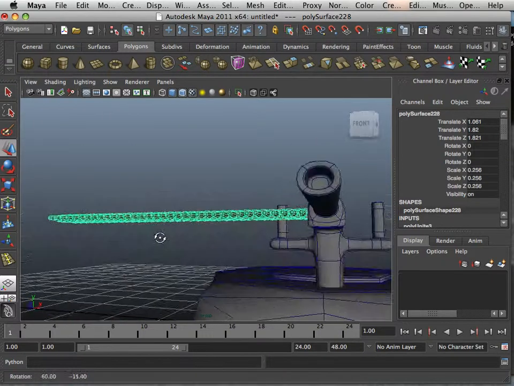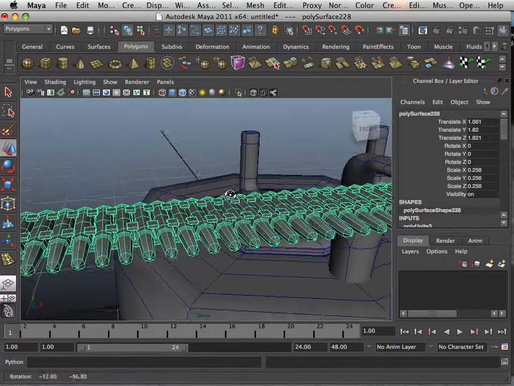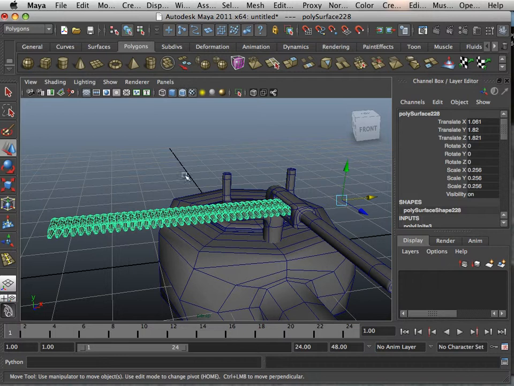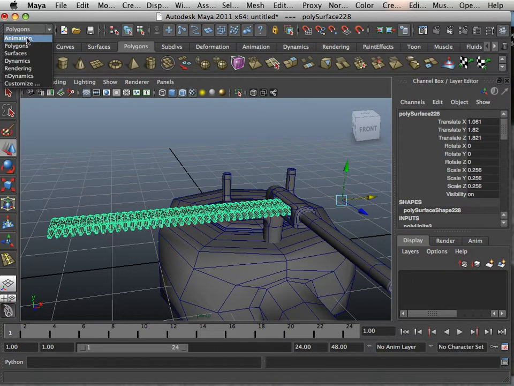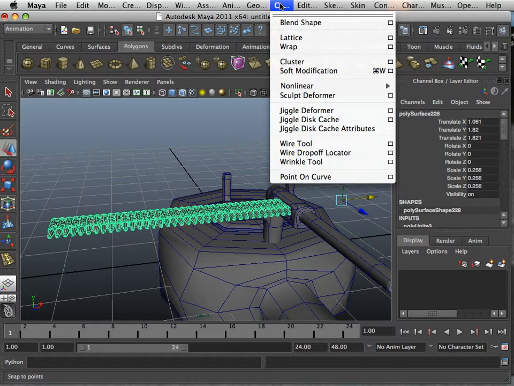Bending complex shapes. So I got this thing, and I want to bend it just a little bit down. Well, we're going to start getting into the 6th and 7th tool that I use all the time, and that's under animation. I don't know why it's under animation, it just is. In here, we're going to have to create a nonlinear bend.